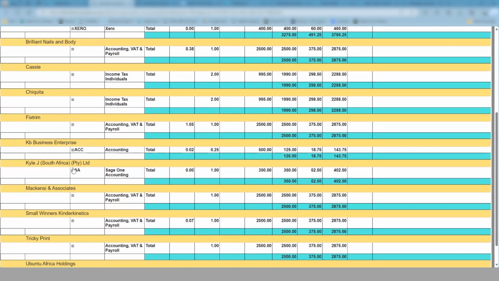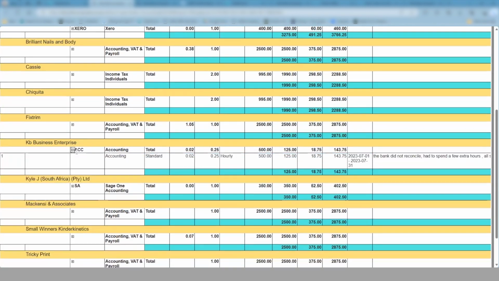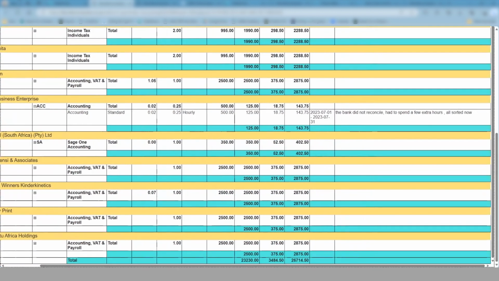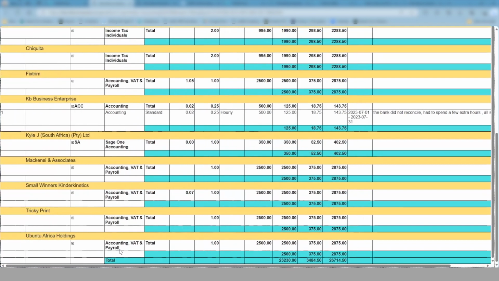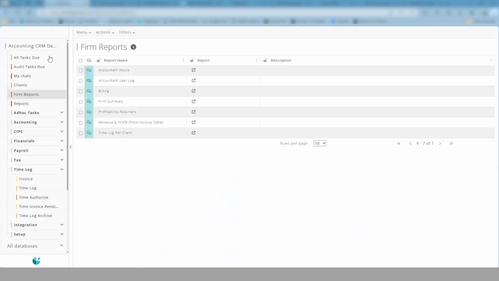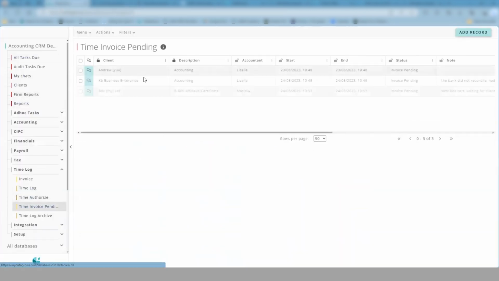Okay. Where we have our ad hoc time, so pay as you work kind of time, you'll see that it's pulling through for accounting with that duration, and there you'll see the notes are also pulling through from that task that I edited just now. You can also see that we did the July accounting period. So this report is really, really useful for billing purposes, and it is generated from the time invoice pending table.